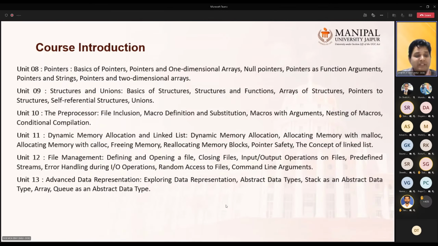In Unit 11, we will talk about dynamic memory allocation and linked list. Slowly we'll enter the concept of data structure. Dynamic memory allocation, allocating memory using malloc, allocating memory using calloc, freeing a memory, reallocating a memory, pointer safety, and the concept of linked list.